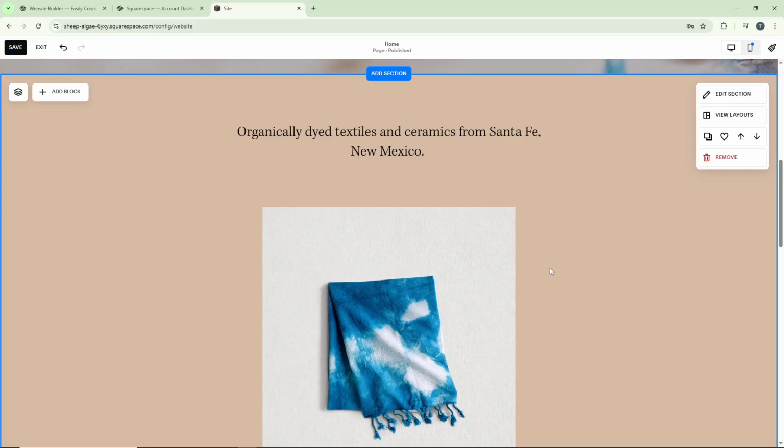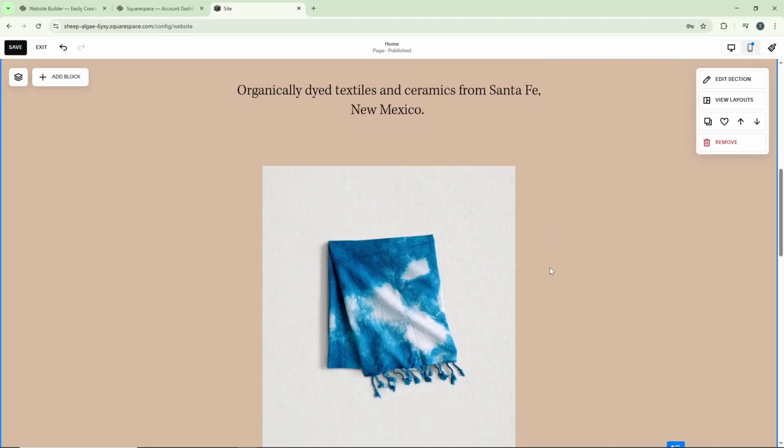Select the block, Ctrl-C to copy, navigate to your destination, and Ctrl-V to paste. And that's all there is to it. You've successfully copied blocks between sections on Squarespace using the Fluid Engine, making your website editing workflow much more efficient.